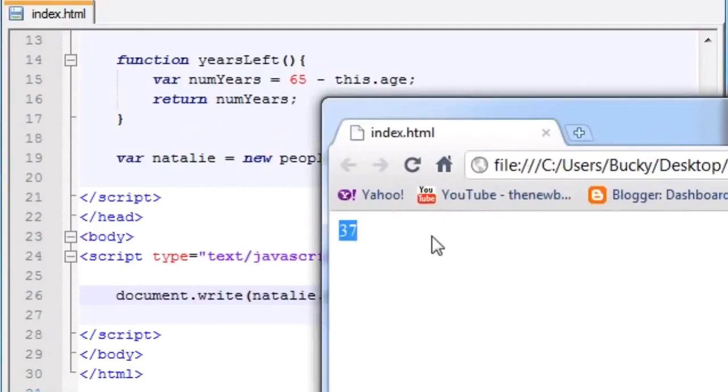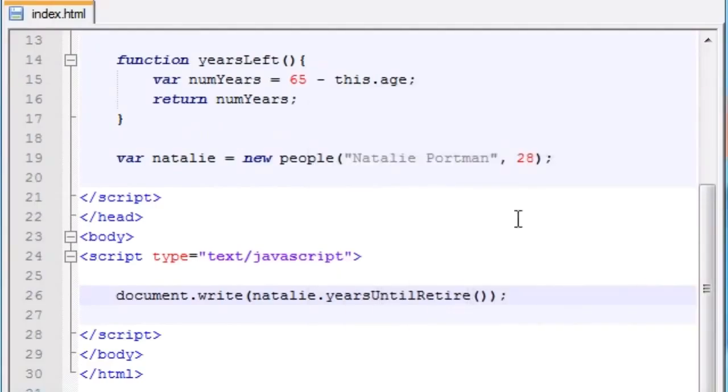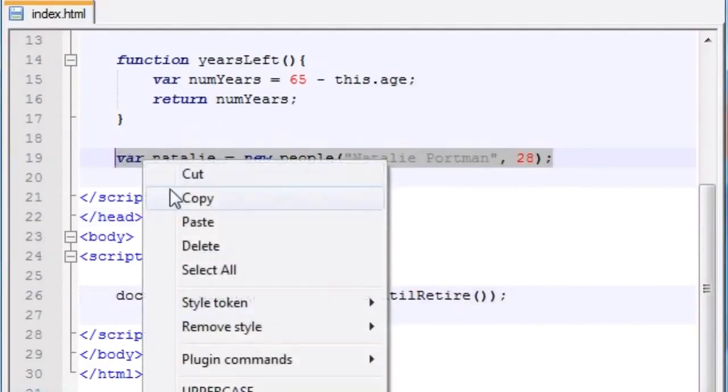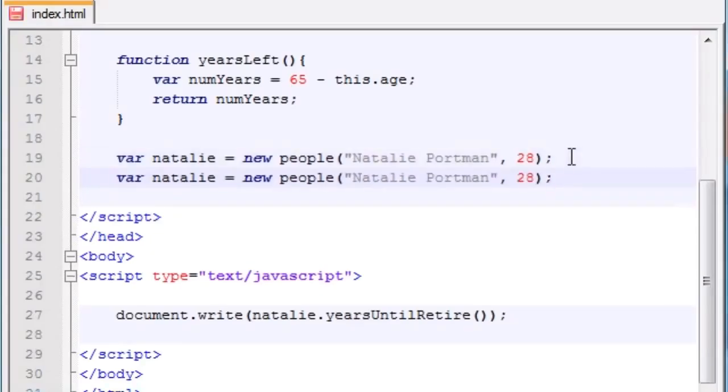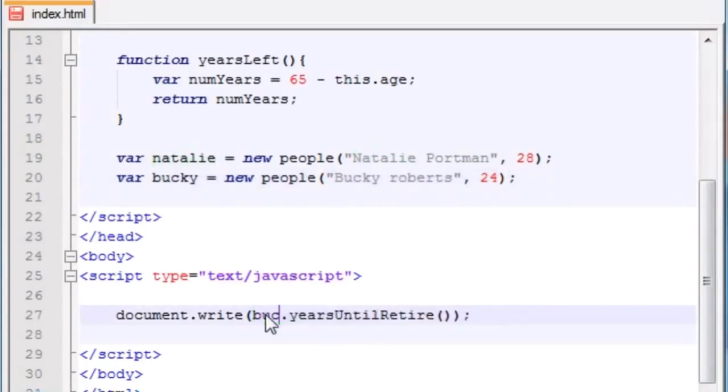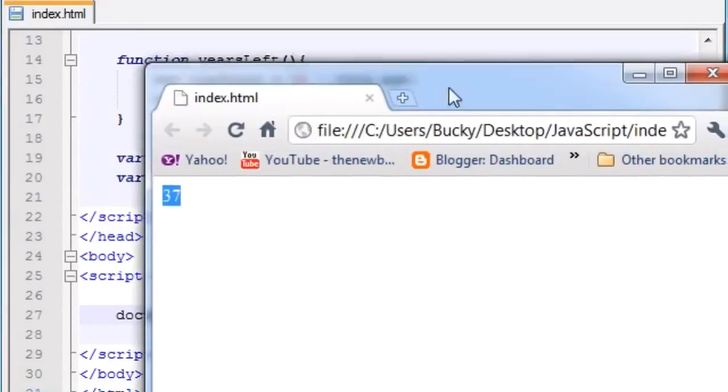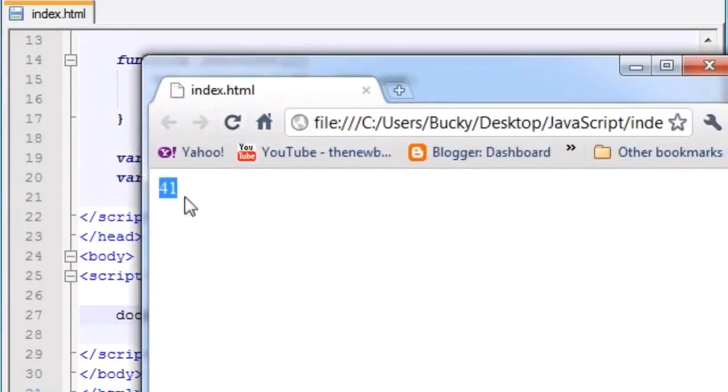37 years until Natalie Portman can retire. So let's go ahead and make another object real quick. One for me, why not? I'll make an object Bucky. My name is of course Bucky Roberts, and my age is 24. So now let's go ahead and put Bucky years until retire, save it, and see what I get. 41. 41 years until I can retire.